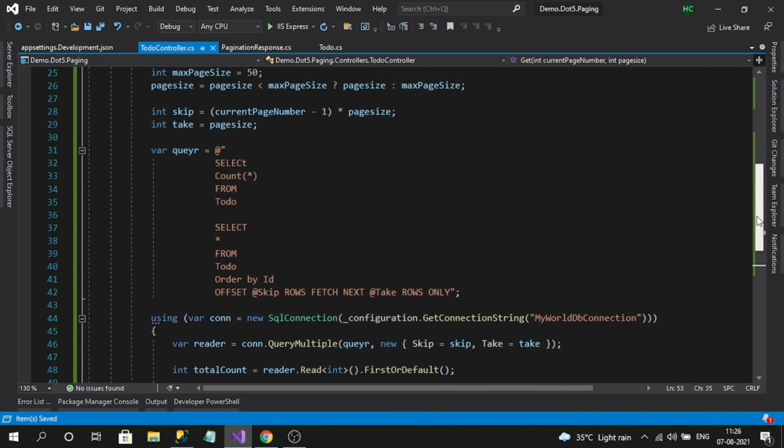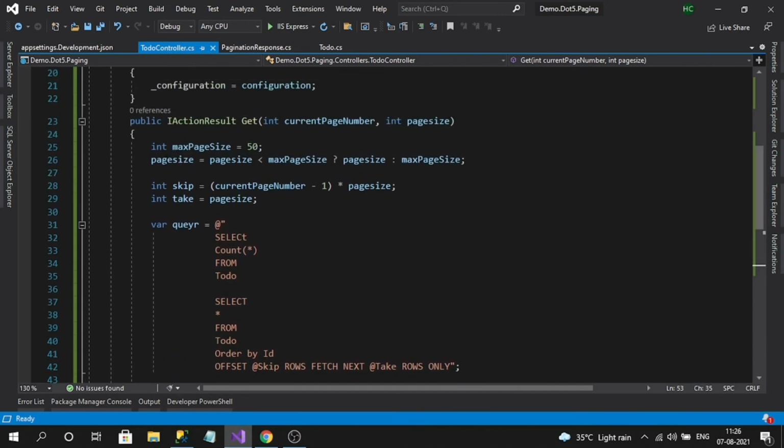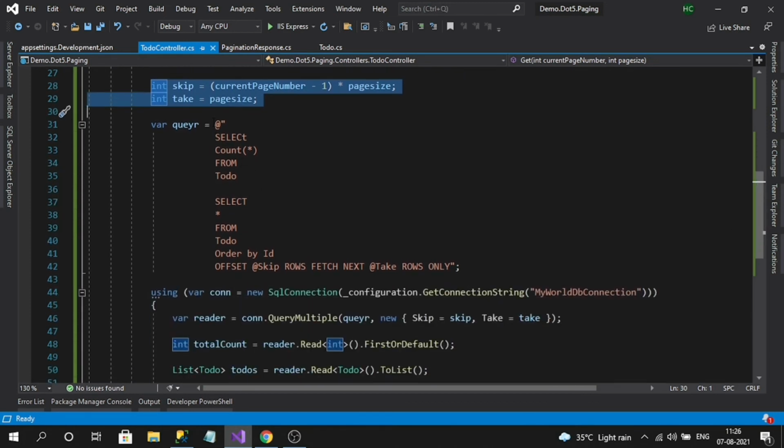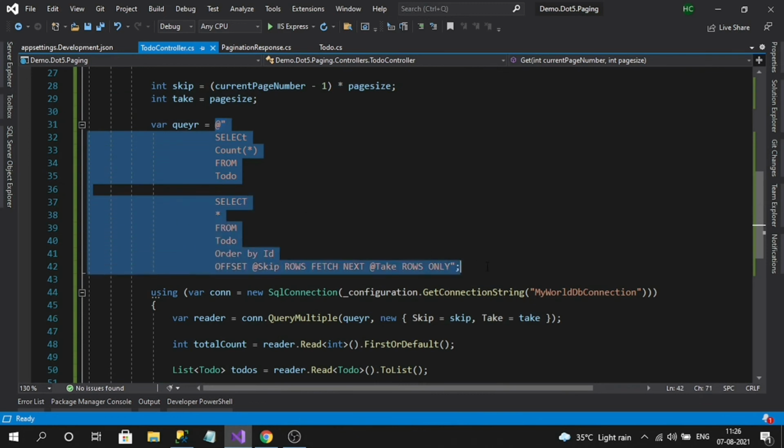See, so what we are doing, we have implemented some max page restriction, and then we have prepared skip and take parameters that are going to be involved in our pagination. And next, I have prepared SQL raw queries, two queries. Those are going to return two result sets. One is count, and another one is paginated response result set.